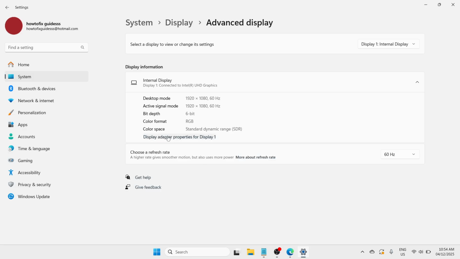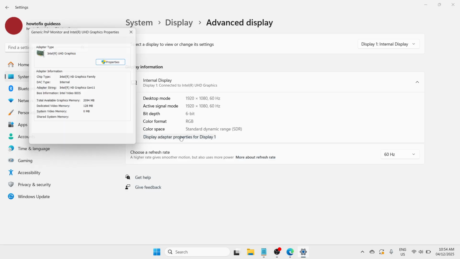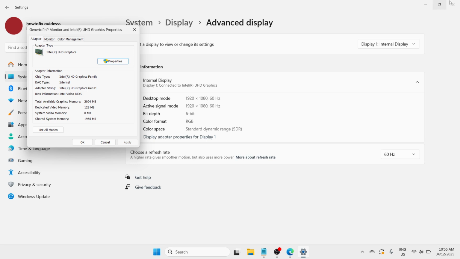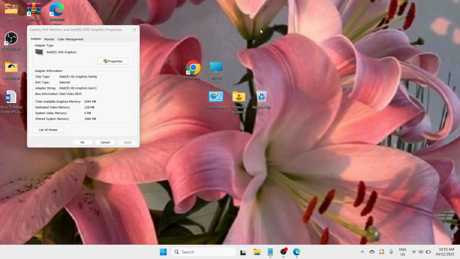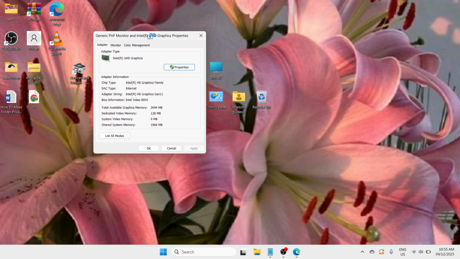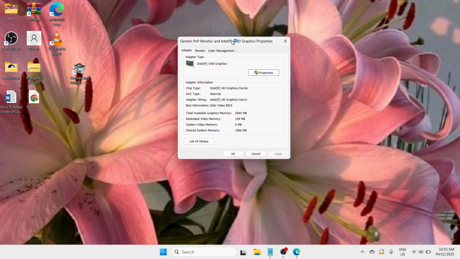You need to proceed with display adapter properties for display one. So the moment you bring it up, close the window so that we can focus on this one, which is the properties for our Intel UHD graphics in my case. So you can see it there that under the adapter type, you can see my graphics card, which is Intel(R) UHD Graphics, which is the graphics card that I'm using.